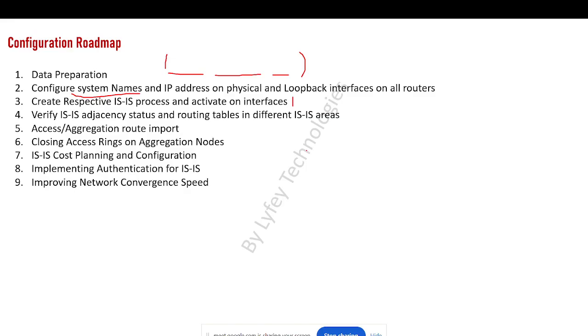The sixth step will be closing access rings on aggregation nodes. So when you have a ring terminating on two aggregation nodes, you need to extend that IGP process so that you have a ring closure between the aggregation nodes. So that will be the 6th step.